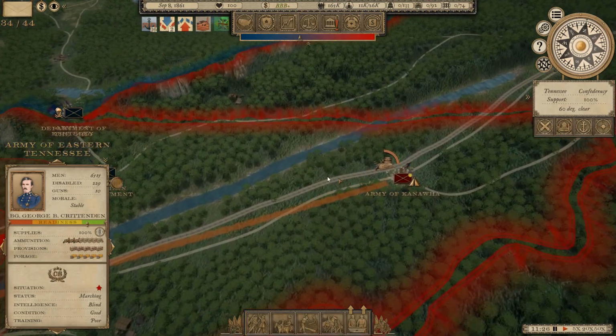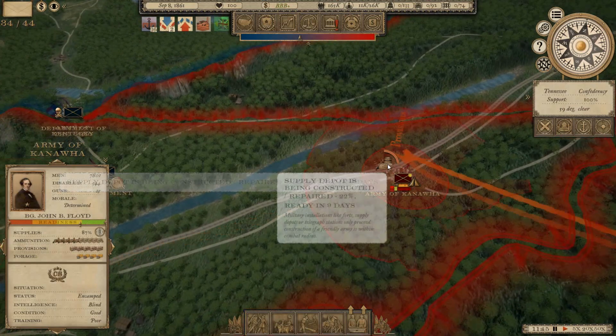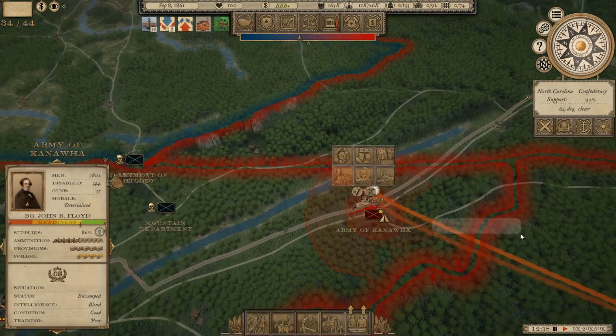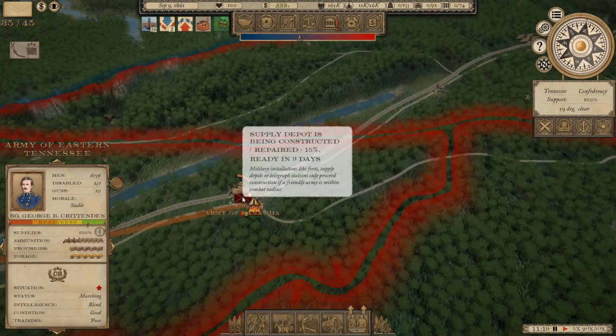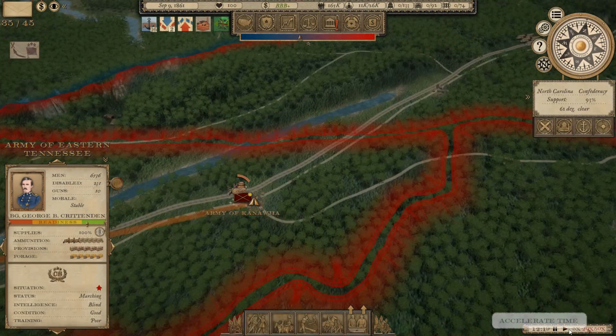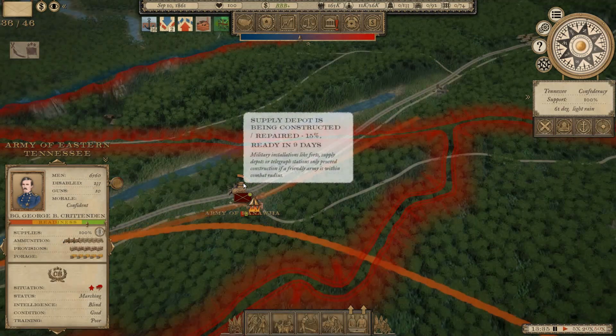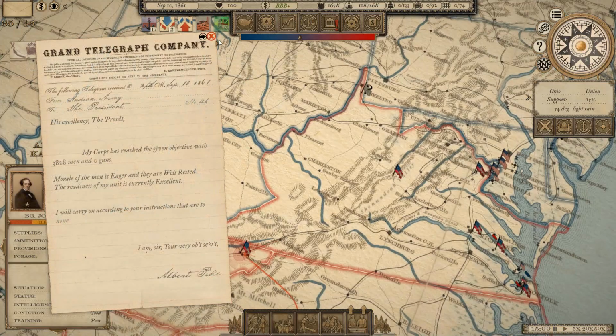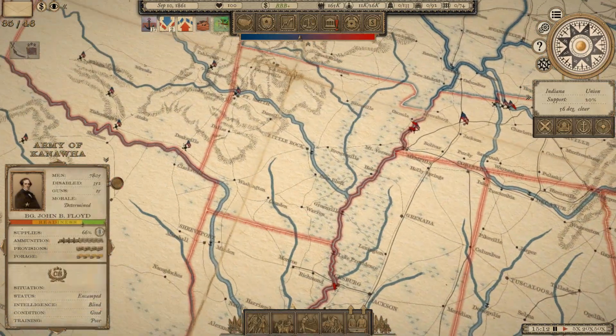So this depot, are we constructing this depot, or is it just kind of stuck in limbo here? I'm not really sure. So it says 15% ready and ready in 9 days. Let's just check the next day and see if it does anything. Nothing. Ah. Pike is at his destination. Let's just have a look.